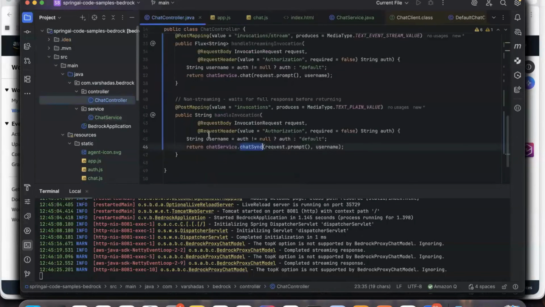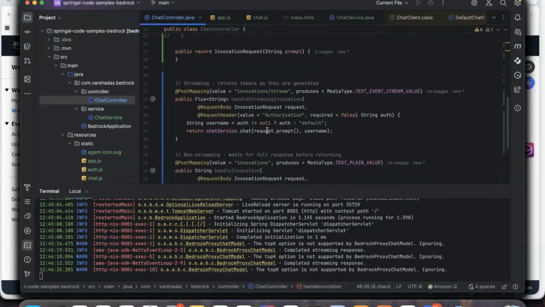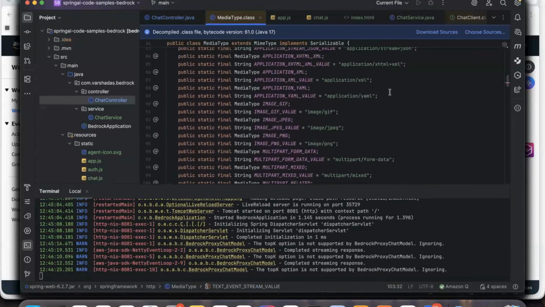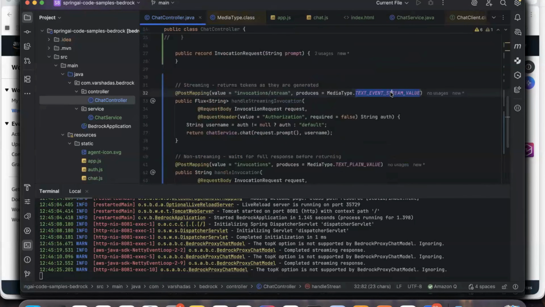And then of course you have your controller. Over here, one key thing to notice is that when we are using the streaming endpoint, we are of course using a post mapping for that, and we have a different endpoint value. What it produces is this particular media type, text event stream value. These are all the different media types that you have available, which we know as Spring Boot developers. So when you are using this, you use this particular media type, and everything else remains the same.